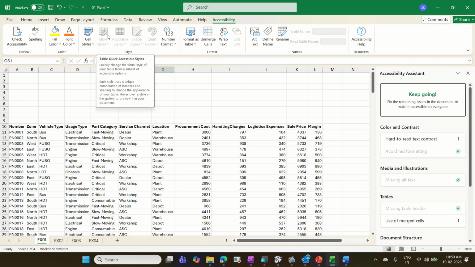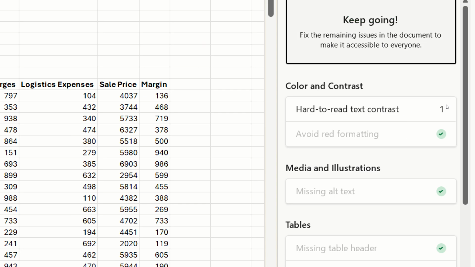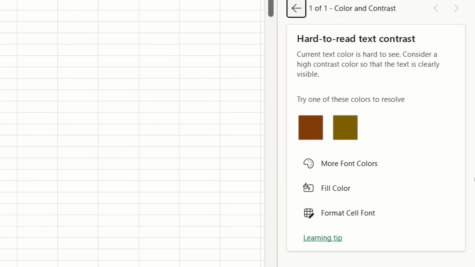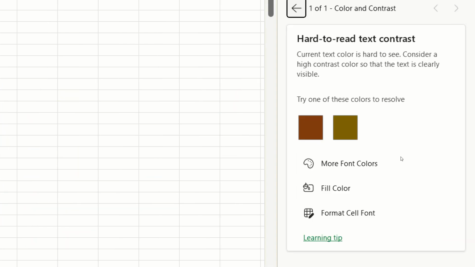It says keep going, but there are some issues. You can use this, but there are some issues. Fix the remaining issues in the document to make it accessible to everyone. The first one is the color and contrast. There is some problem in the coloring, background and other parts. Here you can see it says hard to read text. Where is that problem? I want to know that. Just click on it. Yes, it goes to the cell and says I didn't give the right color here. And it's giving a suggestion also: try these two colors. With this color, when you present it, your audience may not see it properly. So try to use some other colors here.